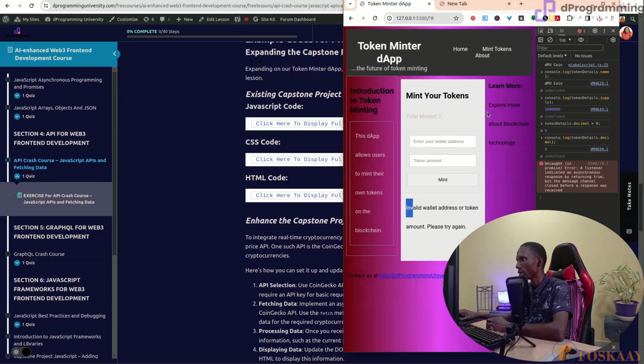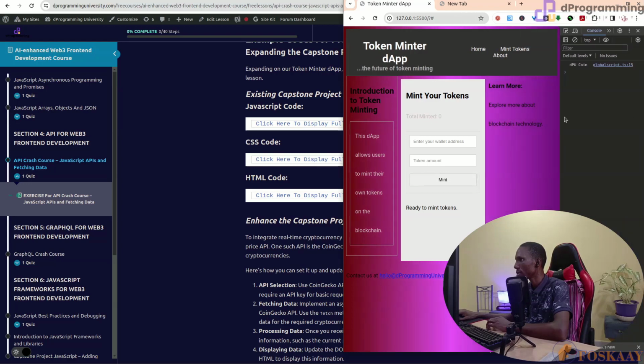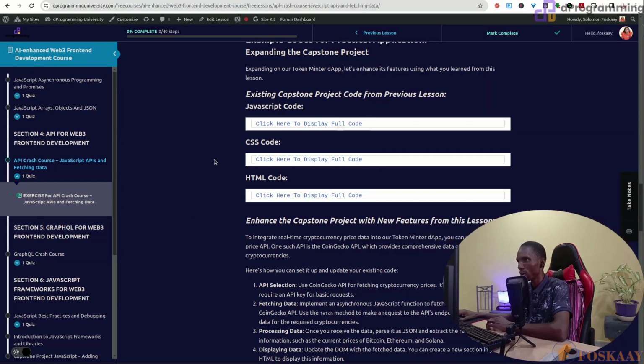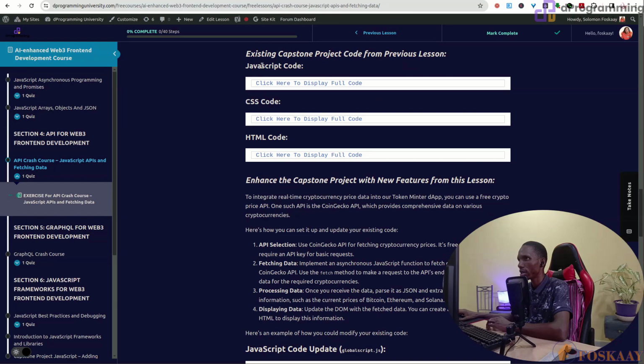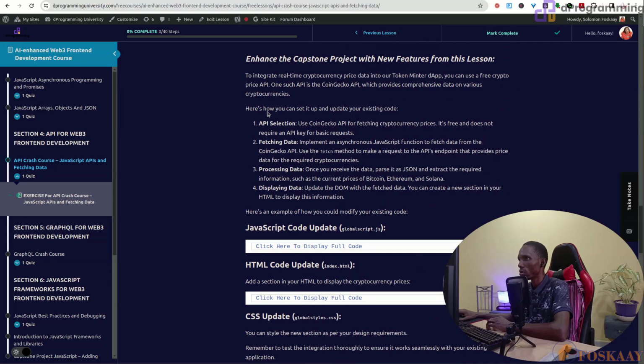Previously we just got this. It's displaying nothing over here. Let's try and see. Can't go further than that. So we need to expand the existing capstone code. Then when we enhance it, here is how you can set it up and update the existing code.